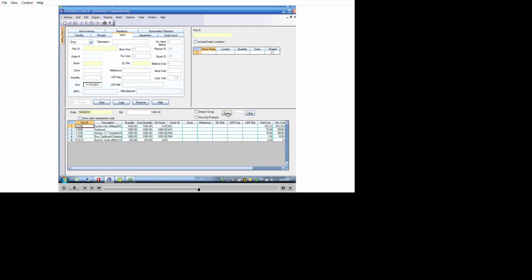Now when you do that, it'll show all the components that need to be issued to this shop order and the quantity that was entered in for the order to begin with. You can change this, say you're only doing half the order, enter in the quantity, and hit the query button, and it'll show you the quantity here.